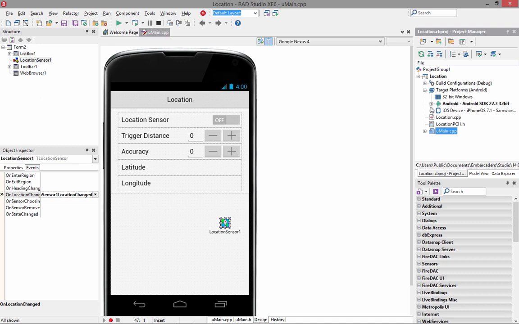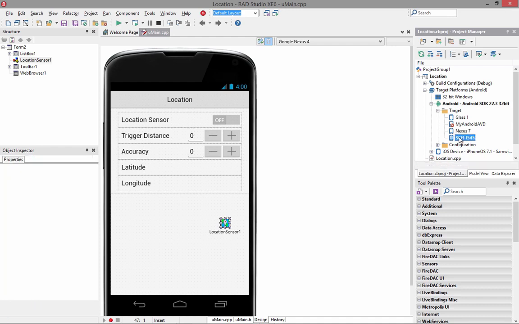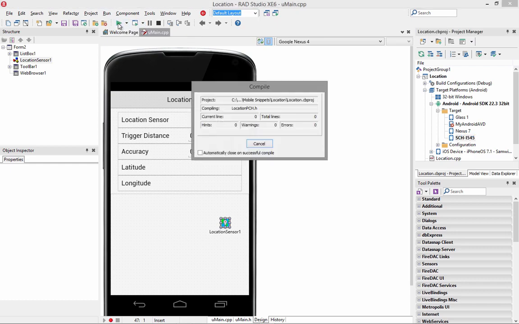Over in the target platform, I've got several different Android devices installed. I've got Google Glass, I've got Nexus 7 tablet, and I've got a Samsung Galaxy S4. Let's enable that target device. And then we'll click the Run button to compile and run.